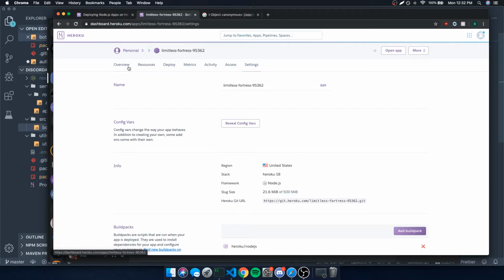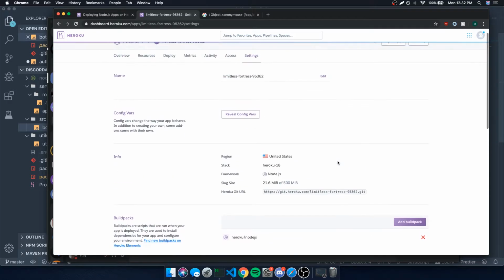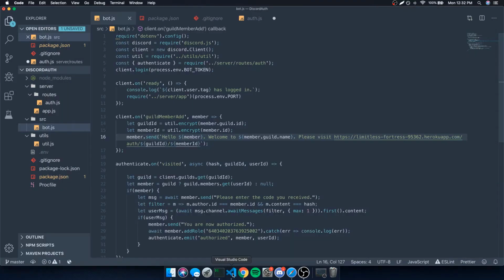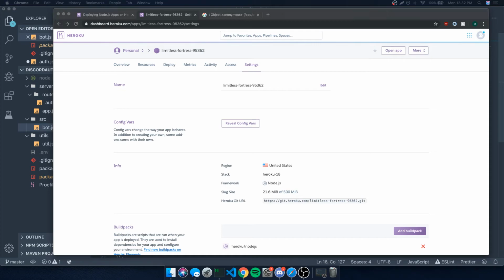I think, okay, let's try this. Okay, so a couple things we need to do. We don't have our token right now, so I'm actually going to go and generate a new token because I think that's the reason why. Yeah, I just remembered. So we need to get our bot token.